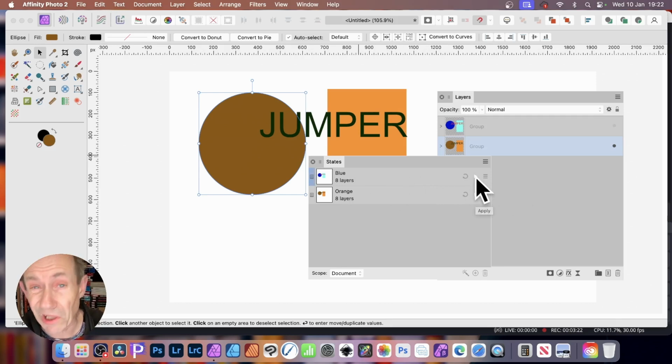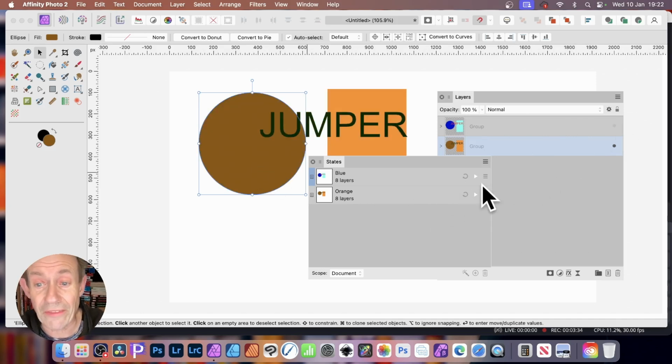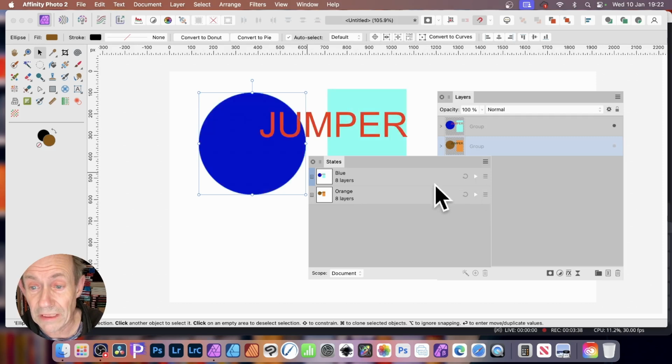So click apply. So apply, and you can see now this brown group is not visible. The blue one is visible. If I decide, you know what, the orange one, let's just click on that one, and now that one. So you can bounce back and forth between them. Now you can also update them as well. I'm just going to show you how to do that later.